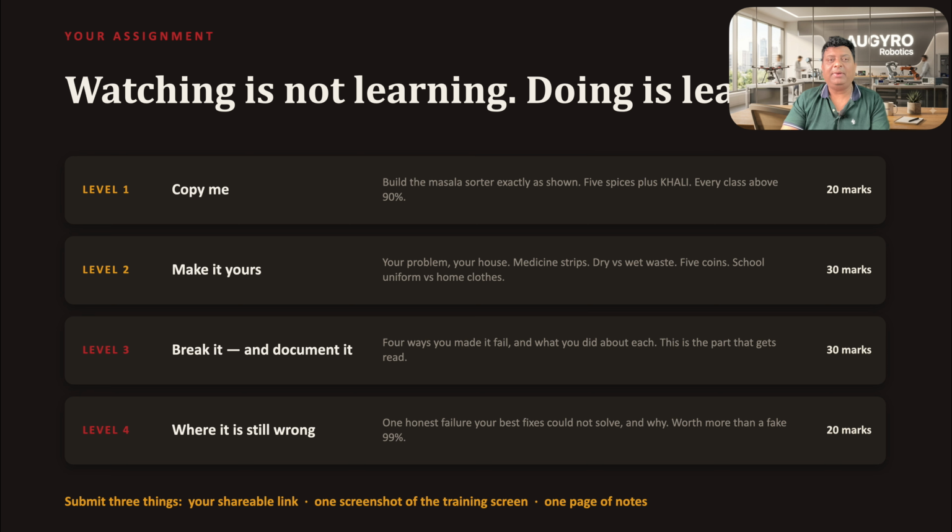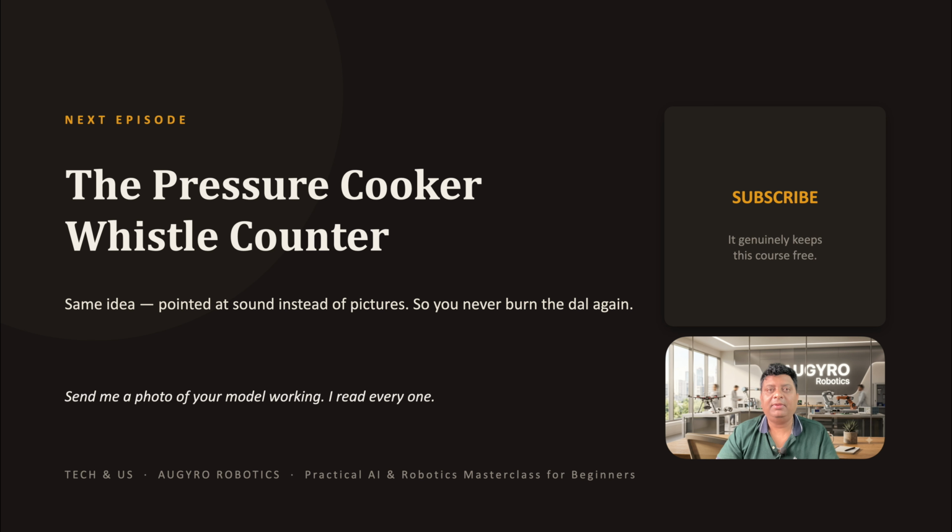Level 3. Break it and document it. Write down 4 ways you made your model fail and what you did to fix each one. This is the part I actually read. Level 4. The hard one. Show me the one case where your model is still wrong after your best fixes and explain why. Honest failure earns more marks here than a fake 99%. Submit 3 things: your shareable link, 1 screenshot of your training screen, and 1 page of notes. The full assignment sheet and the rubric are linked below.